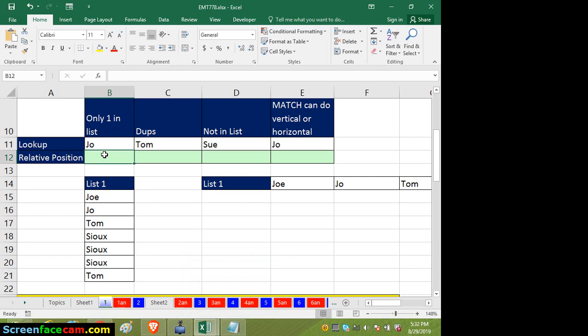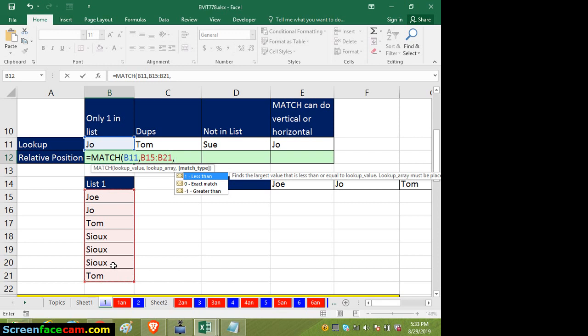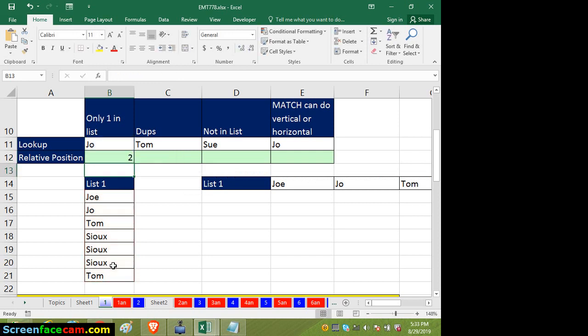So I want to use match. I can use exact match, negative, and the positive, which is the approximate matches, right? Okay. So I want to look up Joe in this list. How do I go about it? I say equals, then I say match. What am I matching? Joe, comma. What is my lookup array? That is my lookup array, comma. Then I want my match to be exact, so I say 0. Then I close. When I press enter, it tells me the relative position of Joe in the array. You see that one?